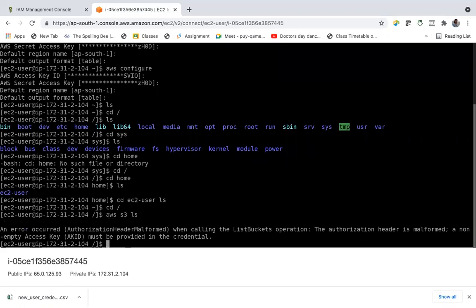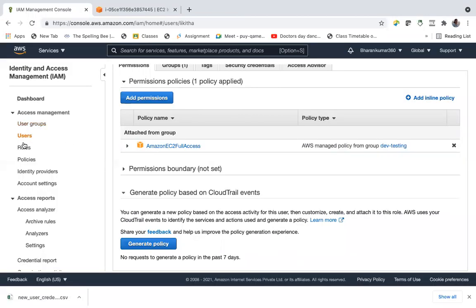See, authentication error. Some error is coming. Why? Because we have deleted the access. S3 permission has been removed. So let's go. Now assign a role to IAM. I'll go to roles.